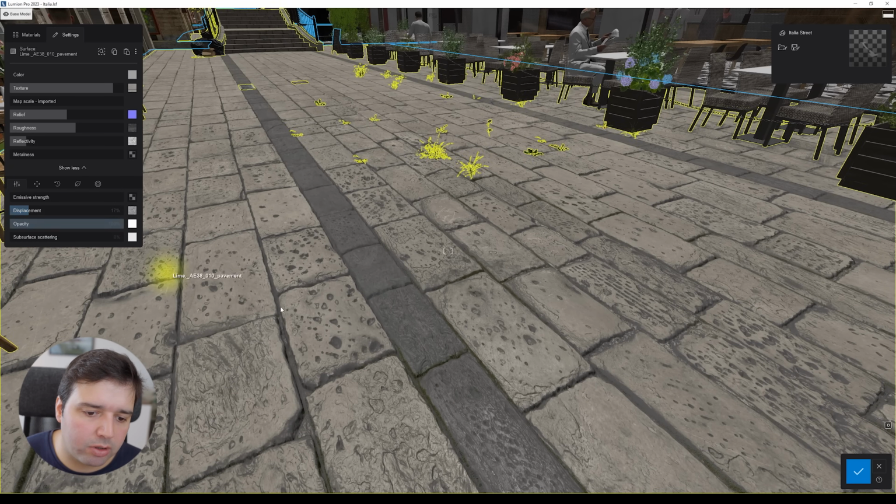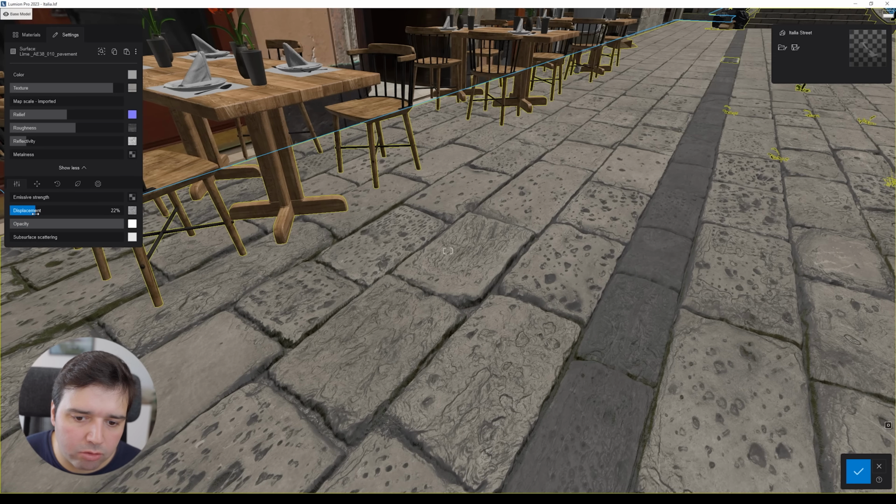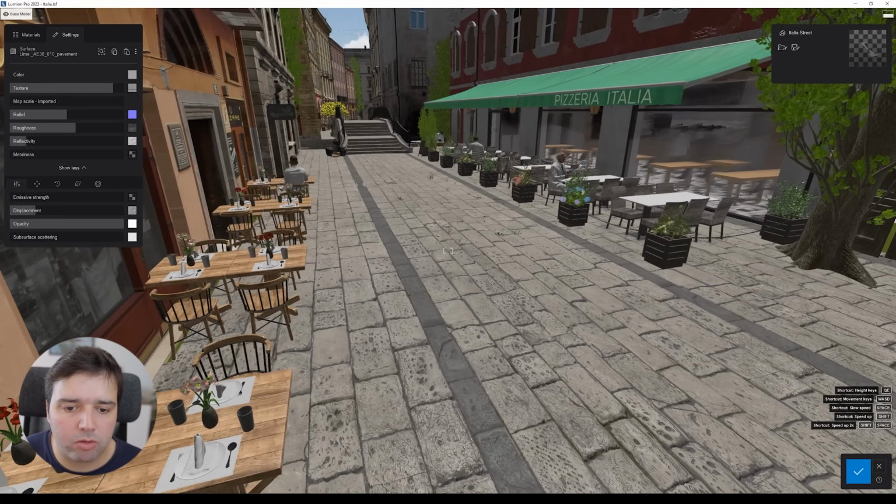So you have these stones, so they are with some depth here, but not too much, until it doesn't get distorted. So I think something like this is fine.